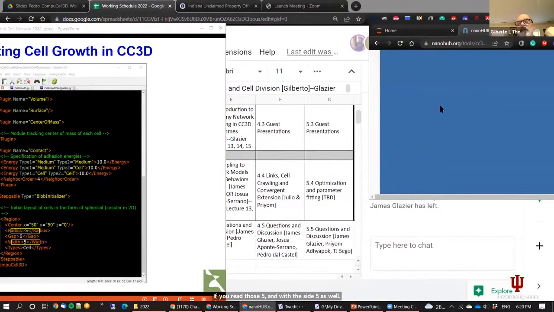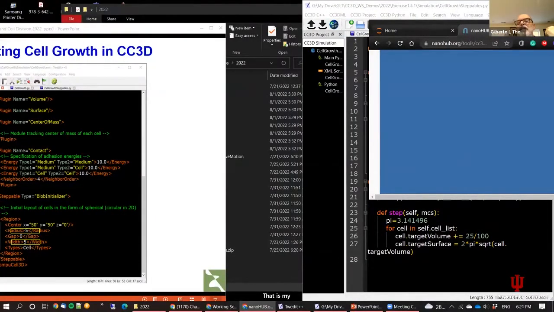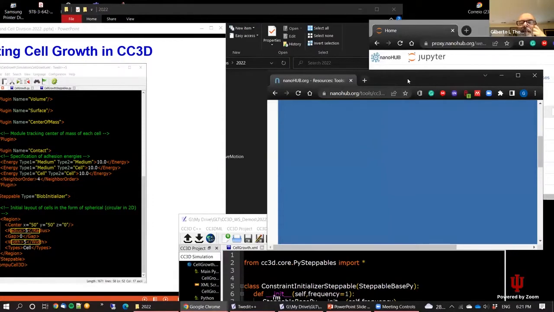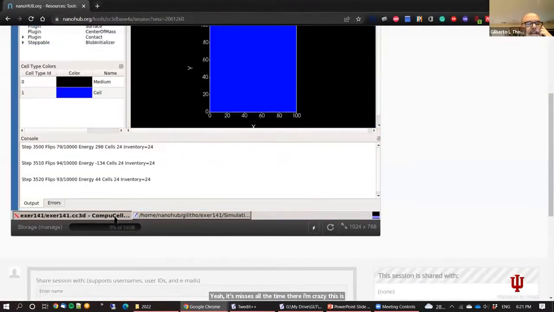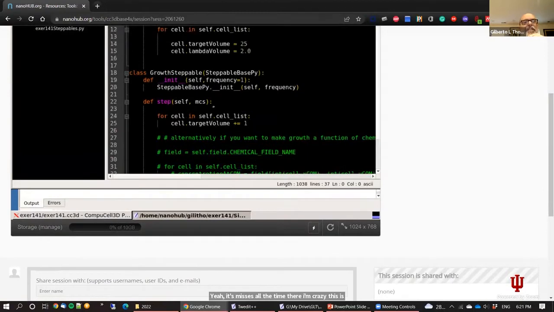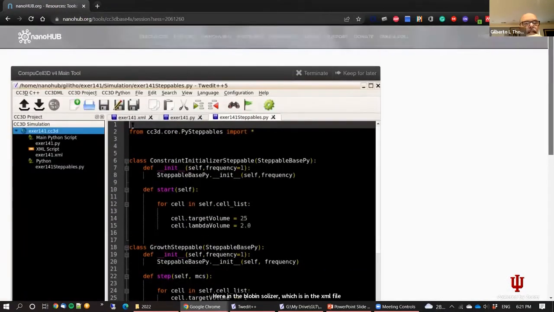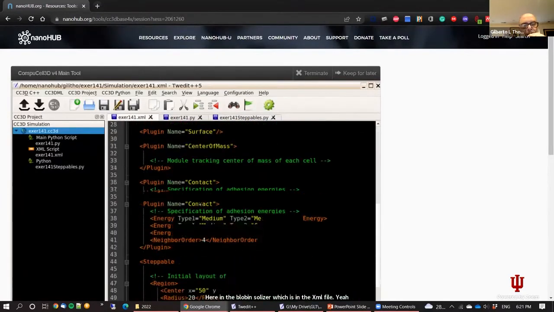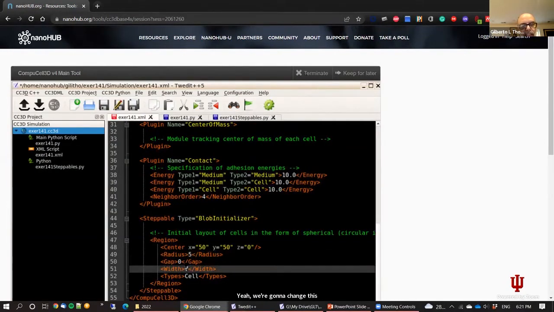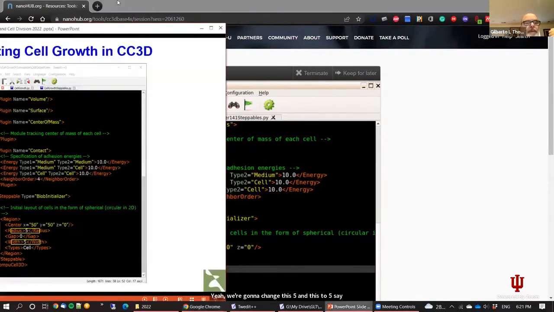So here in the blob initializer, which is in the XML file, here, we're going to change this to 5 and this to 5. Save it. Go back to the presentation.